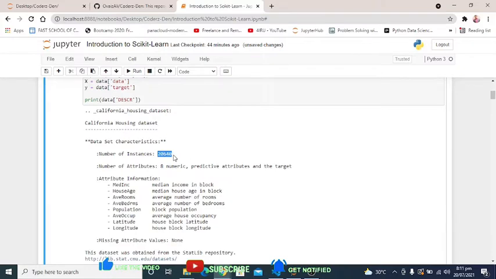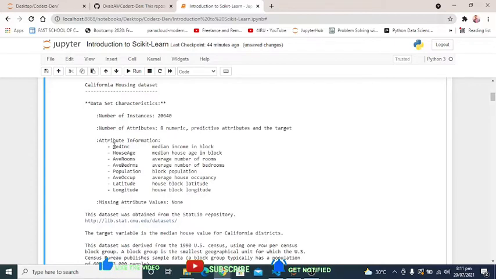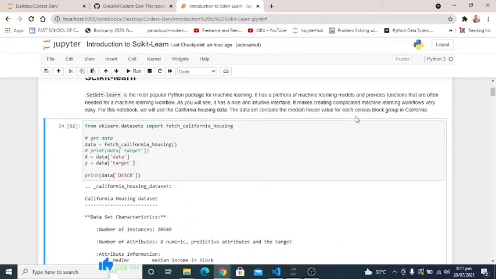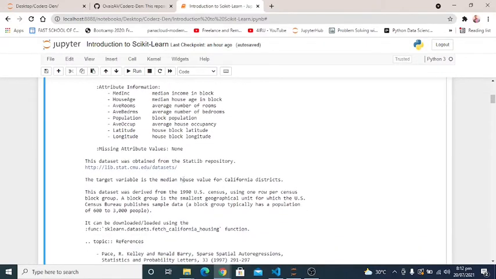Here you can see that we have around 20,640 instances, or we can say these are the number of samples. If we talk about the attributes, we have 8 numeric attributes along with a target variable. If we talk about the attribute information, we have MedInc, which is median income in block, and subsequently latitude, which is the house block latitude. So it means that we have data of around 20,640 census block groups in California. And the target variable is the median house value for California districts.